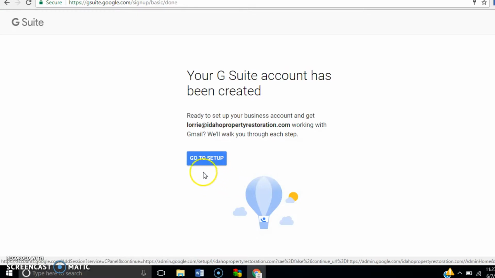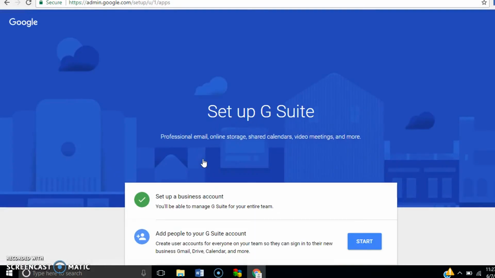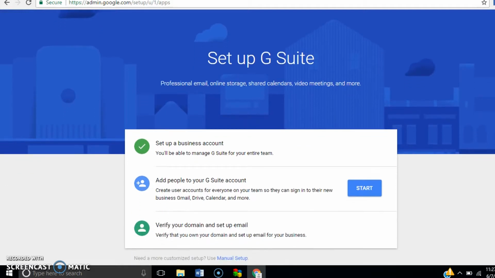Okay, so now I have Lori at idahopropertyrestoration.com working with Gmail. You can actually have 10 different beginnings, but they all have to end with idahopropertyrestoration.com. Okay, so that makes it nice if you have other people who are using it or you can use it for different reasons. Then you can choose, they call them aliases. You can choose a different alias.